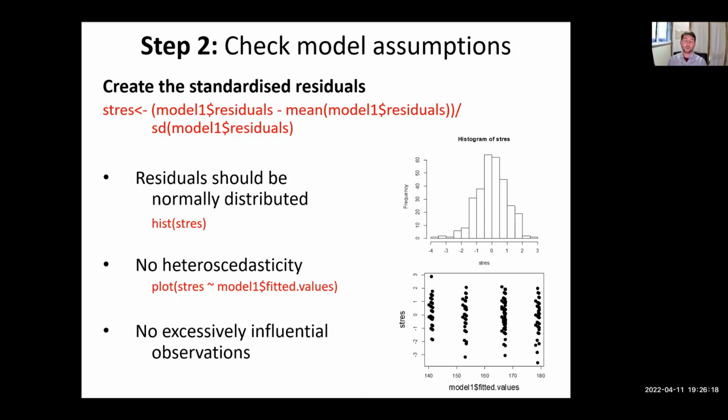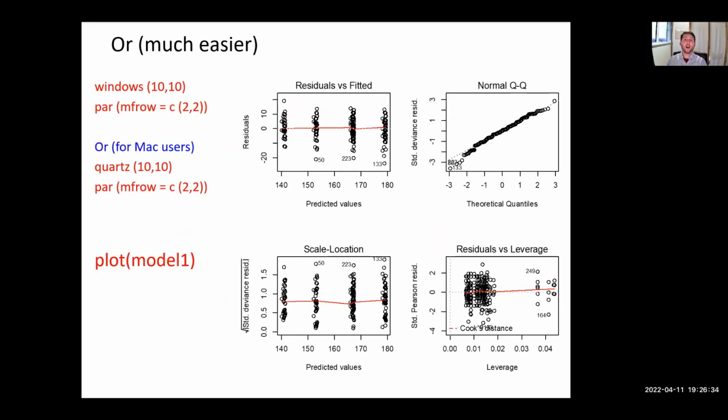But as is frequently the case in R, someone has written a much more succinct piece of code than that for us, and so we can plot the standard model assumptions using just a simple plot command. And we'll see in a second how that works. So we use this plot model 1, and depending on whether your window is set up to have one graphic in it, or whether it's set up to have a 2 by 2, then we'll either have to cycle through all of the graphics, or we'll just be able to look at them in one go.